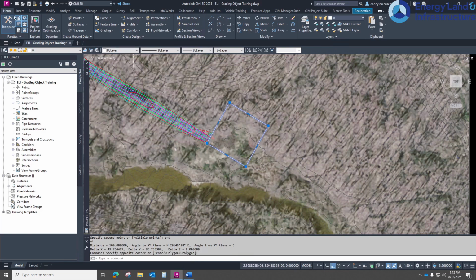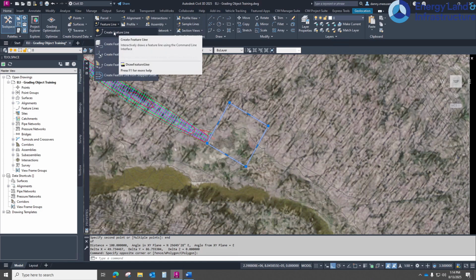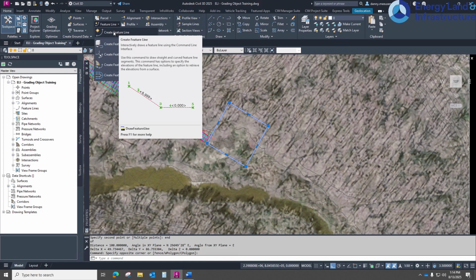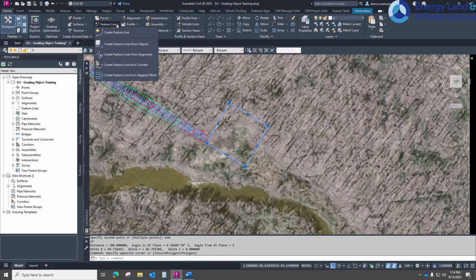We're going to go to the Home tab. We're going to go to Create Design Panel and Feature Line. Now, when I reference break lines, they are the old feature lines. It's the same idea. It's a 3D polyline that has information attached to it. We're going to select Feature Line and create feature line from objects.